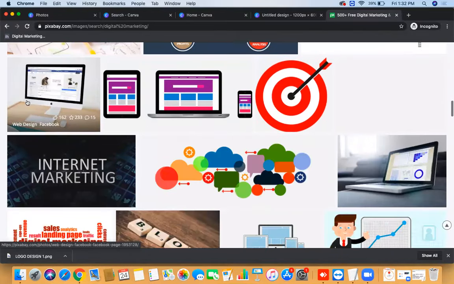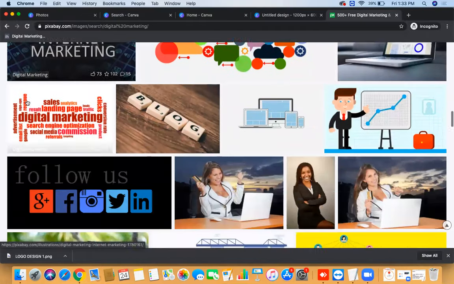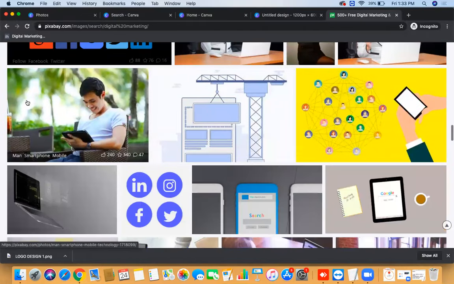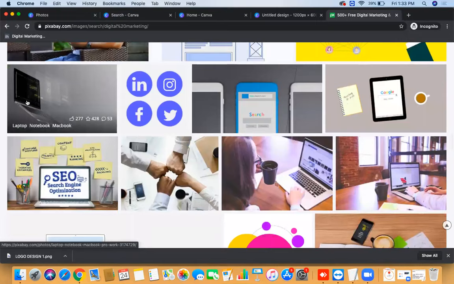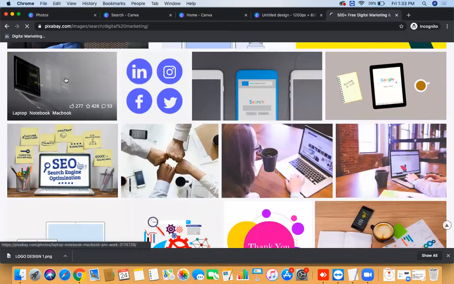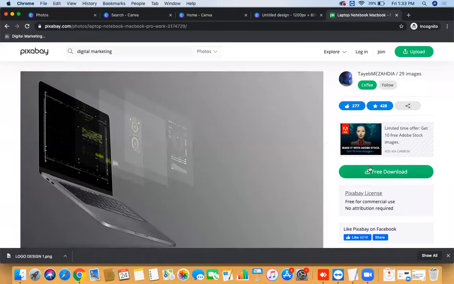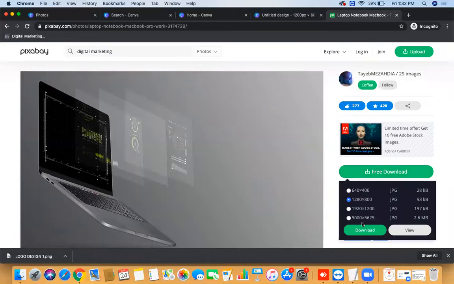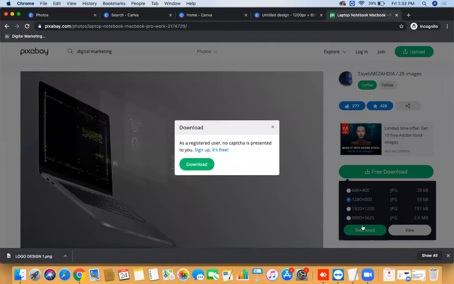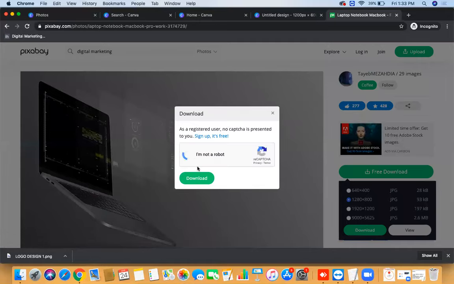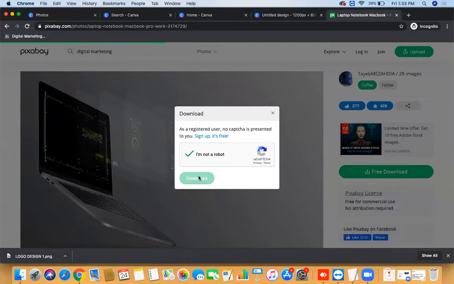Let me see what will go well in the background. So this is fine, this is fine. This looks good. So let me just click on this image. Let me click on free download. Then I can download it on this dimension. Let's say download. Go ahead and download this image.